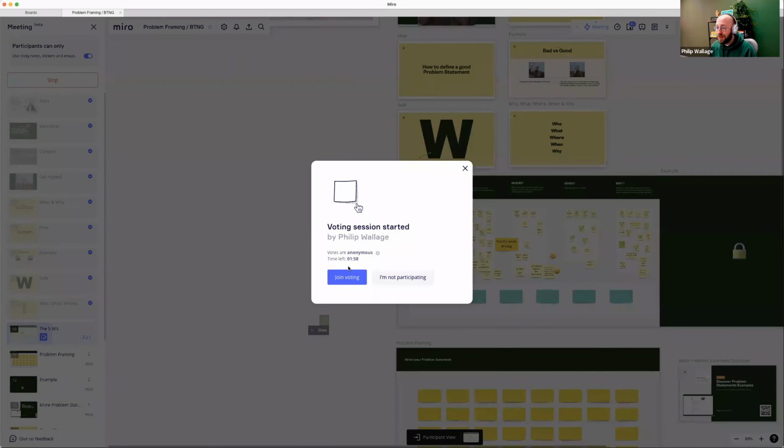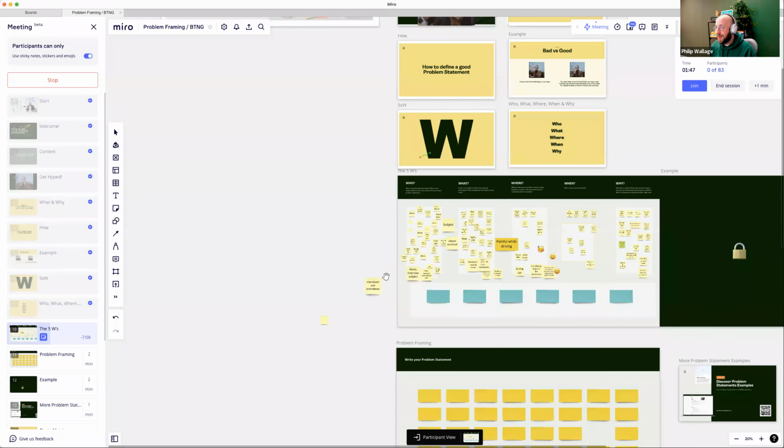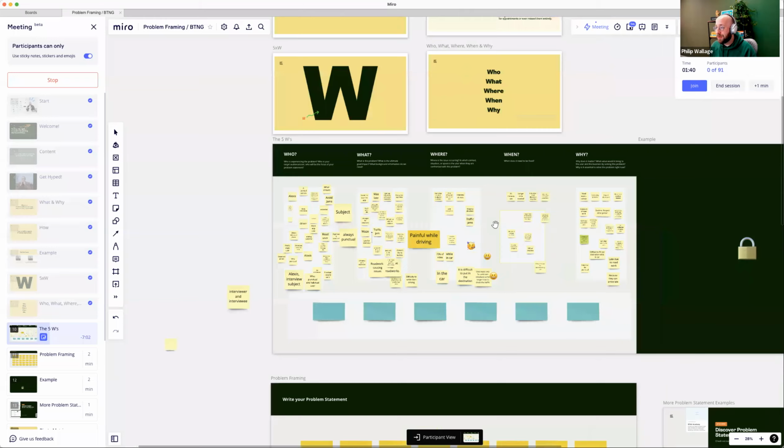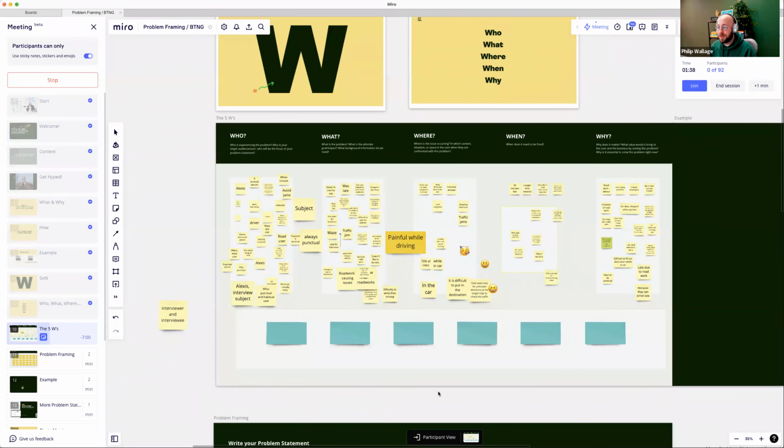So I will start the vote now, and you can say join voting or not participating, which is also fine. And if it's right, you should now be able to vote on the yellow post-its. Yes, I see a few people already being able to vote.